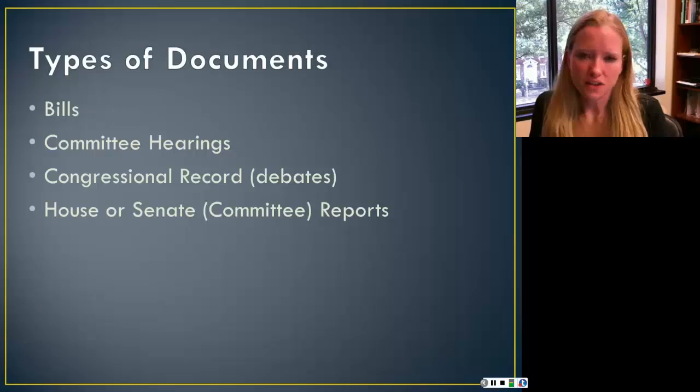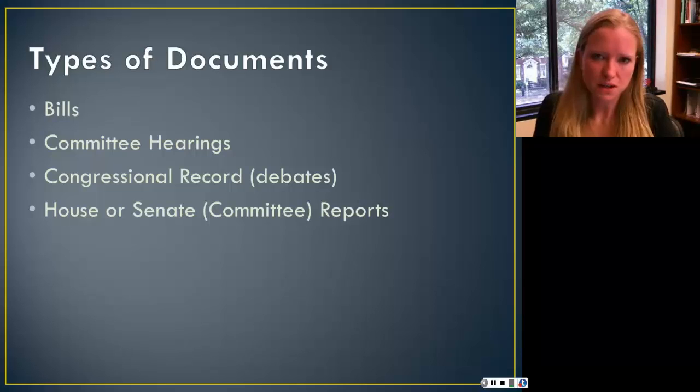There are a lot of different documents that are created in the making of a law. We're only going to talk about the four most important. I just want you to be aware that there are other ones out there. So today we're going to be talking about bills, committee hearings, the Congressional Record, which is a transcript of the floor debates, and House or Senate reports, also known as committee reports.